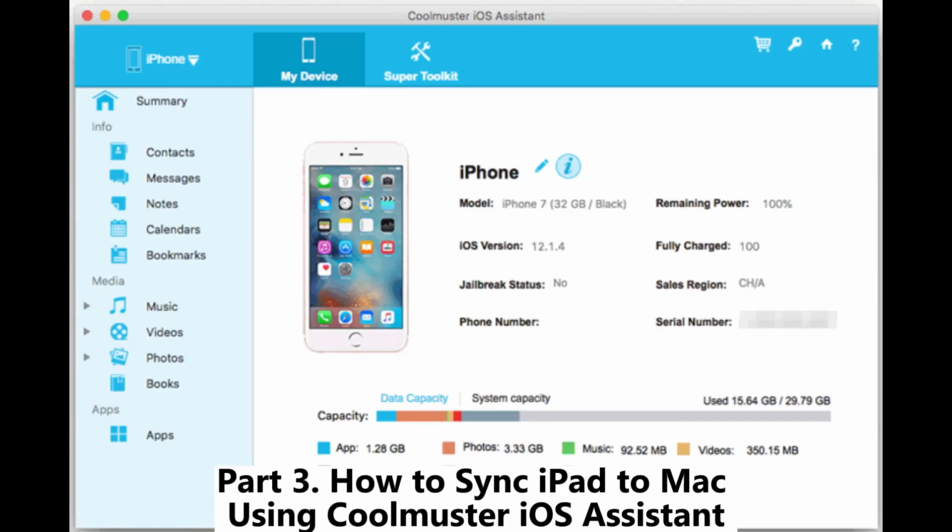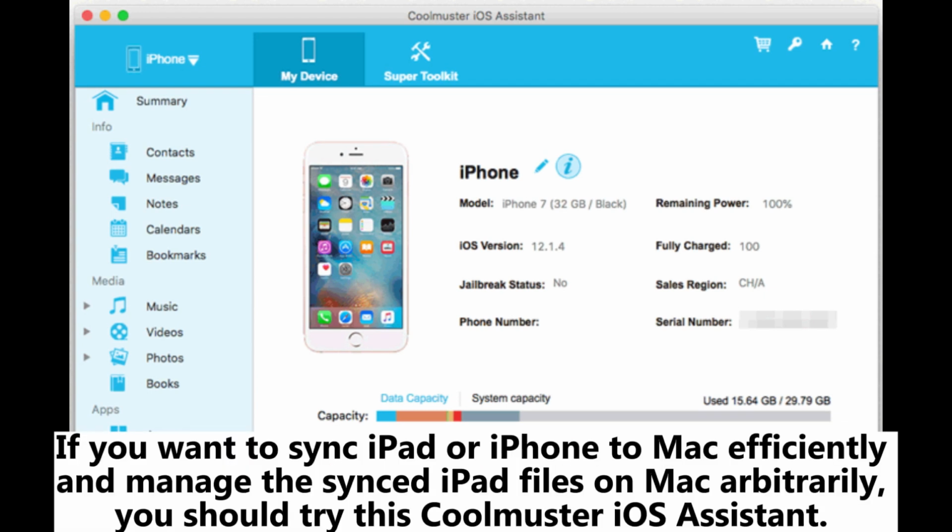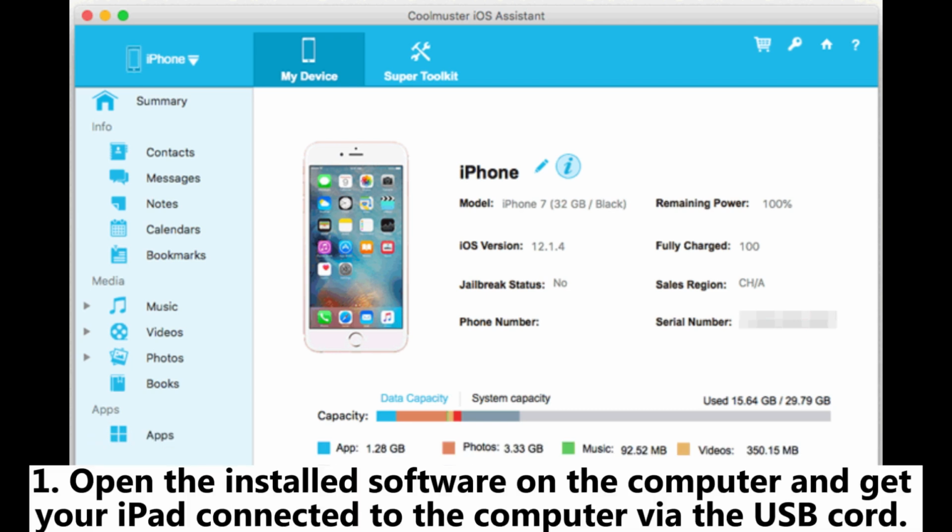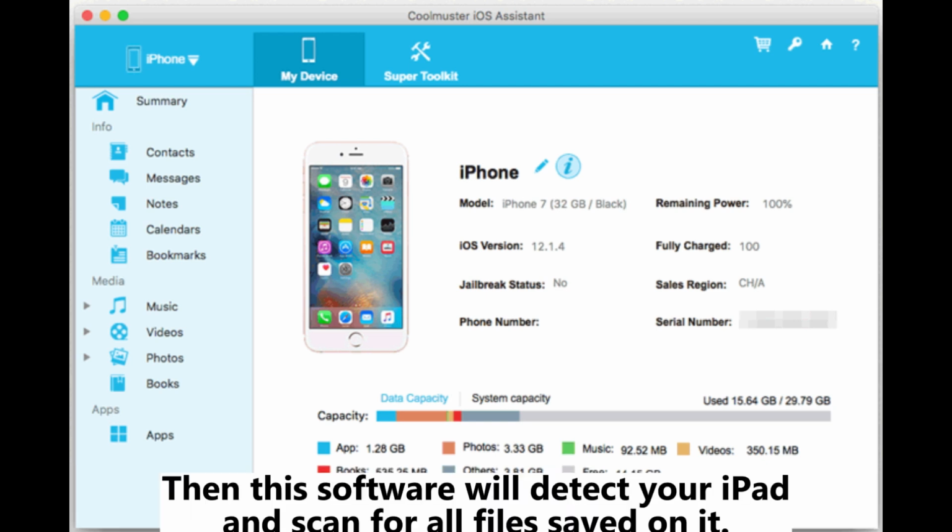Part 3. How to sync iPad to Mac using Coolmuster iOS Assistant. If you want to sync iPad or iPhone to Mac efficiently and manage the synced iPad files on Mac arbitrarily, you should try this Coolmuster iOS Assistant. 1. Open the installed software on the computer and get your iPad connected to the computer via the USB cord. Then this software will detect your iPad and scan for all files saved on it.